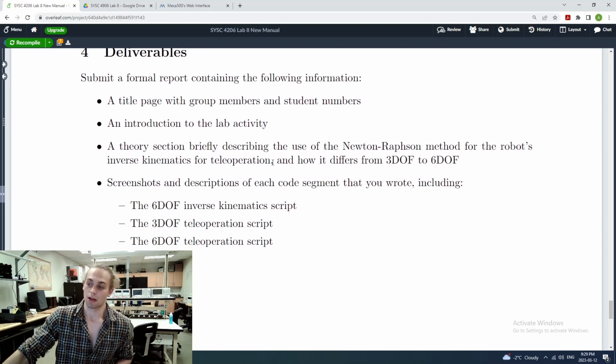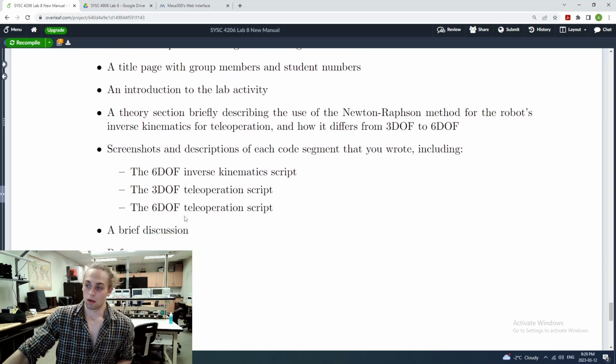And then attach some screenshots of your code for everything that you've written, and then just a discussion about what you guys have done and what you observed. And then make sure to also include your references.